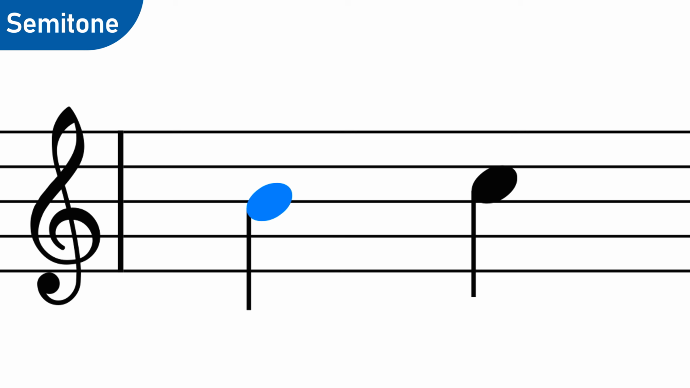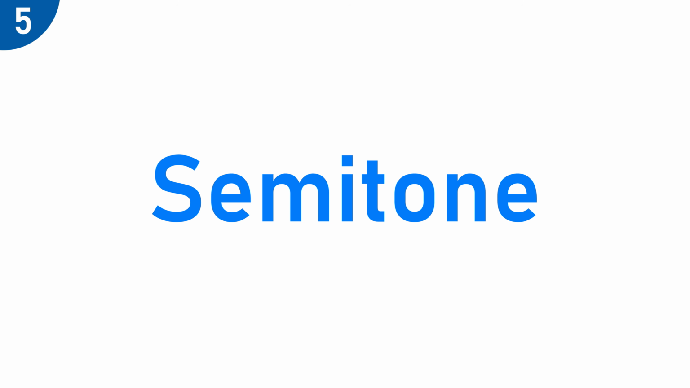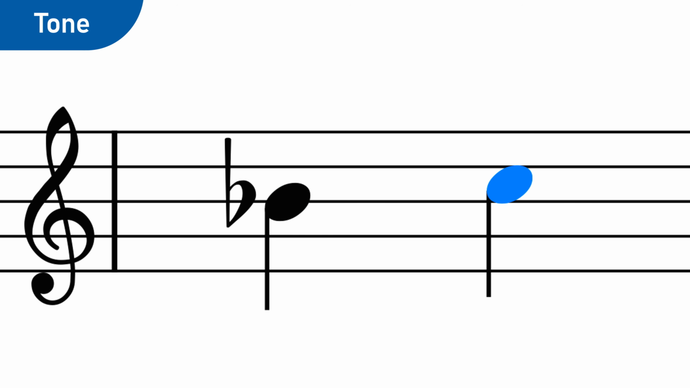For example, between B and C is a semitone, or between C and C sharp is also a semitone. But of course, semi means half, so a semitone is half of a tone, a tone effectively being 2 semitones. The interval, for example, between C and D, or B flat and C, that's a tone.